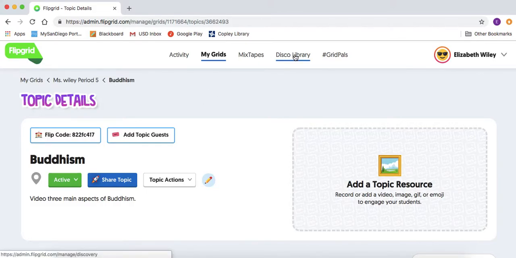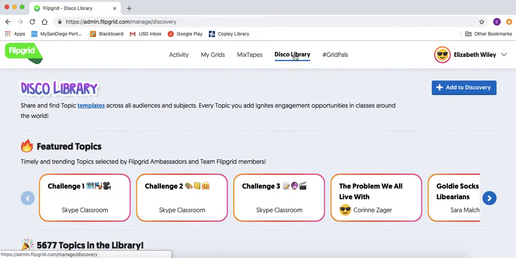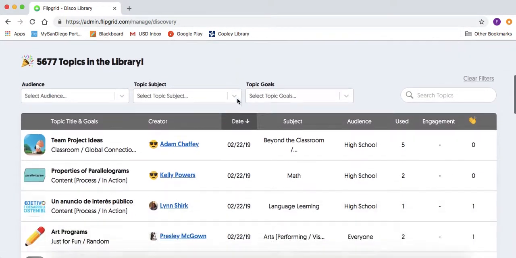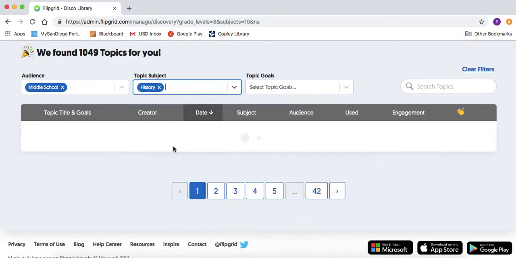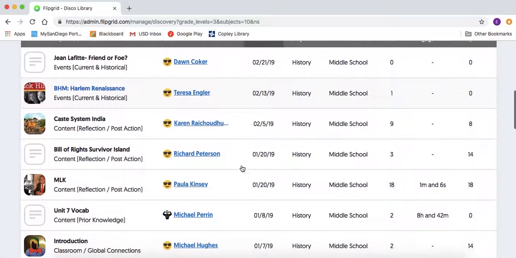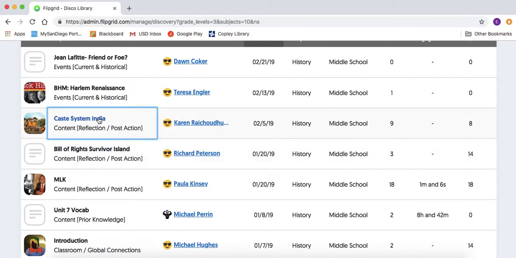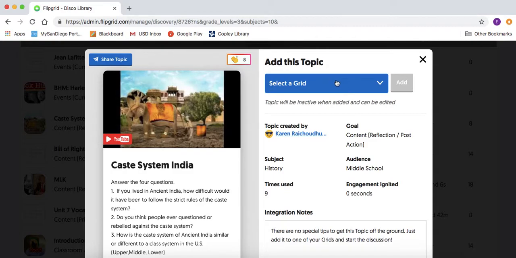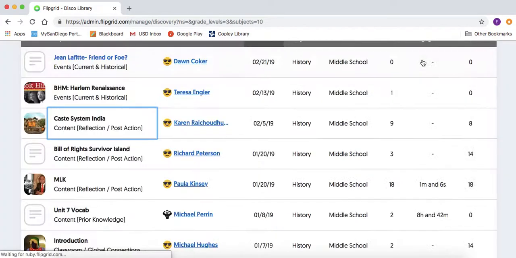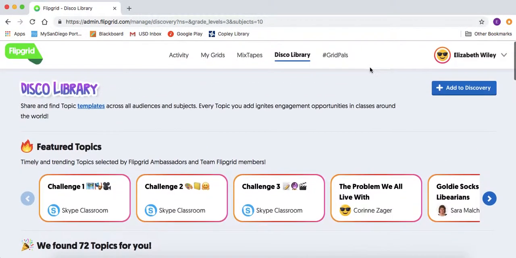If you go to the top and to Disco Library. Disco Library is where you can search and access other educators' topics and add them to yours if you like. So you can search a certain audience, a certain subject, certain goals, and then if you find a topic you like, the caste system India, you can see what another educator did at one point. You can add it to your grid and have that available for students. So that's a great resource if you don't want to have to just create your own from the start.